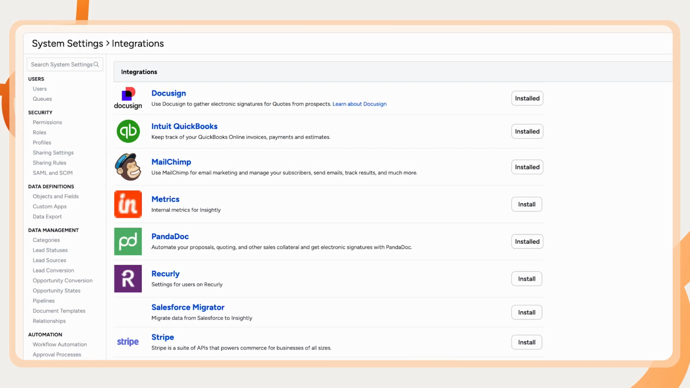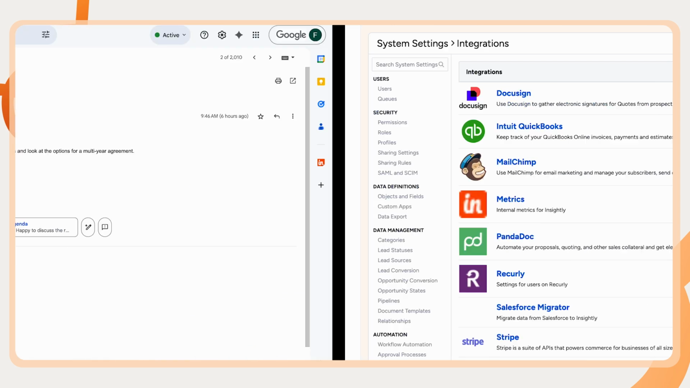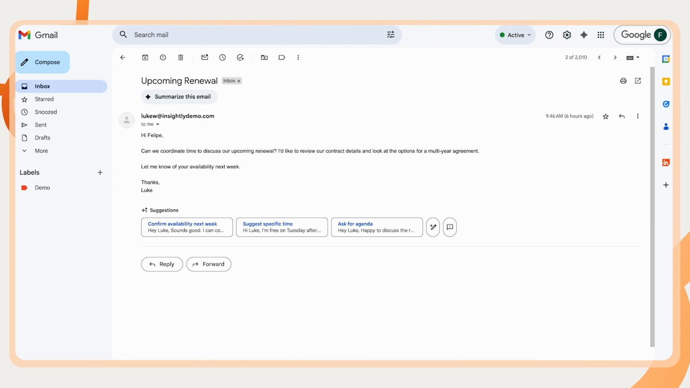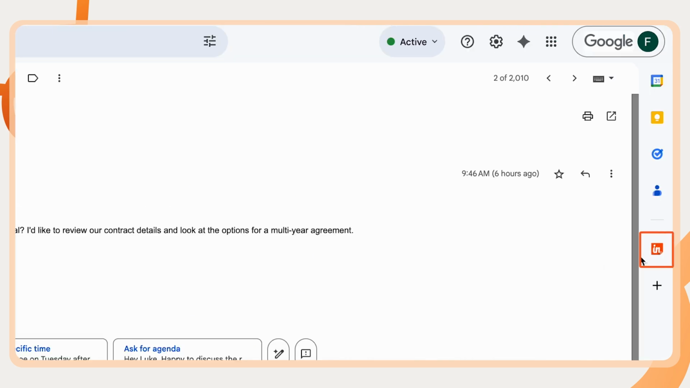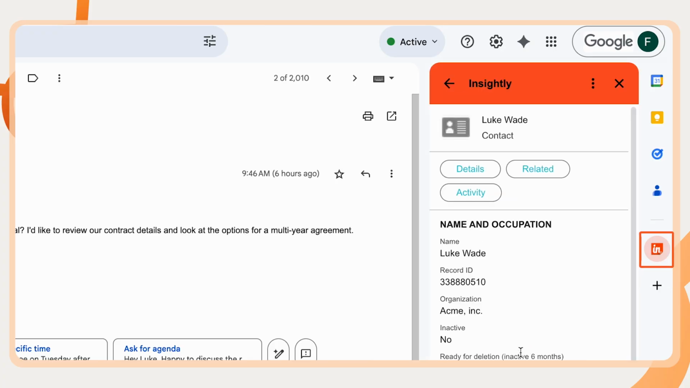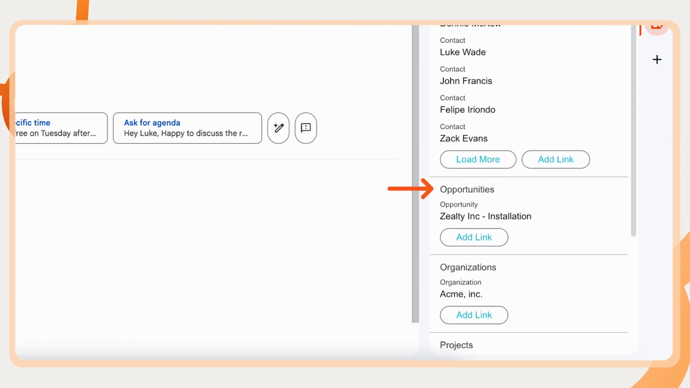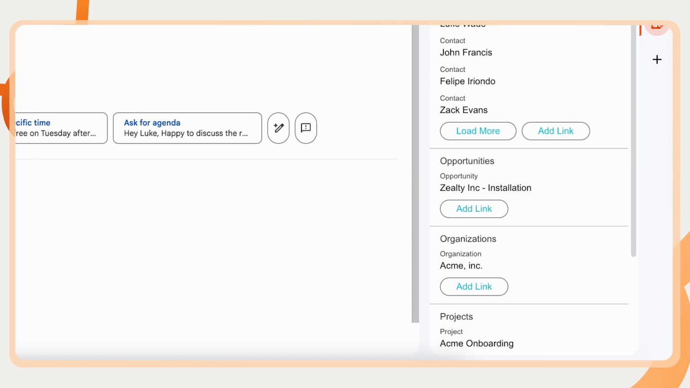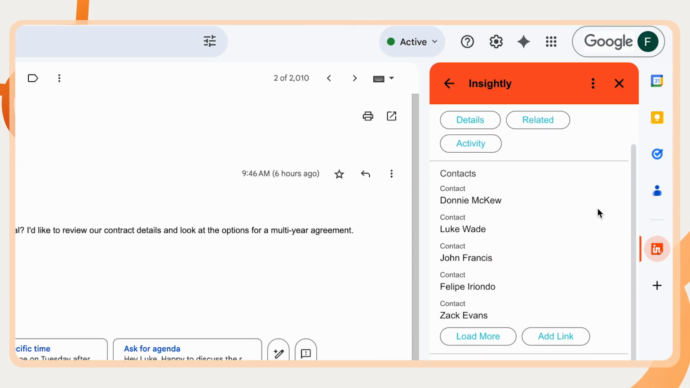Let's take a deeper dive with the Gmail and Outlook integrations first. Here within Gmail, I have an email that I received from a prospect. The Google sidebar will provide me visibility into who I'm communicating with, as well as the option to manually save an email that I received to the CRM, write notes, and connect it directly to a specific opportunity, organization, or any other object that I would like, including custom records.